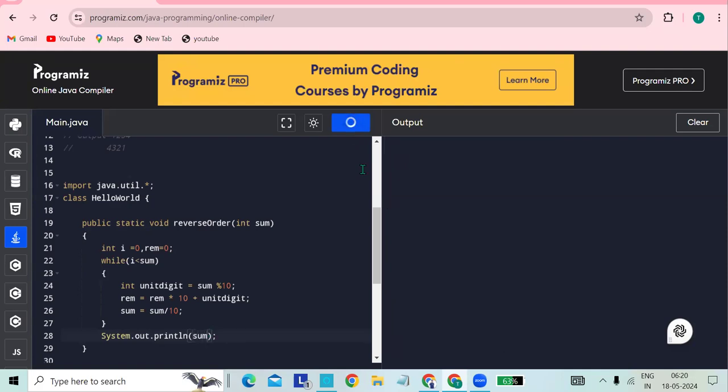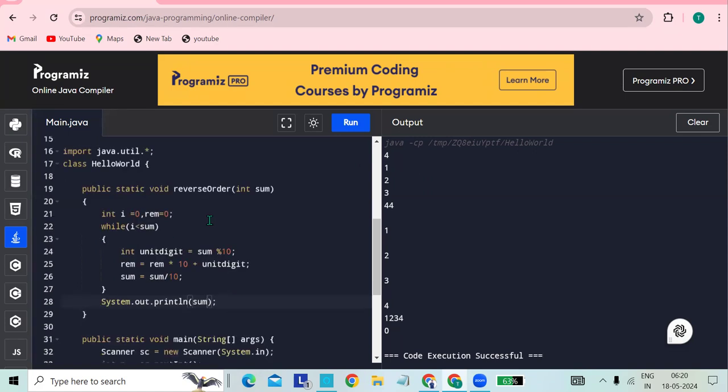Let's run this program again and give 4, 1, 2, 3, 4. So we did not get the required thing. So here I have to print the remainder, right? You have to print the remainder.